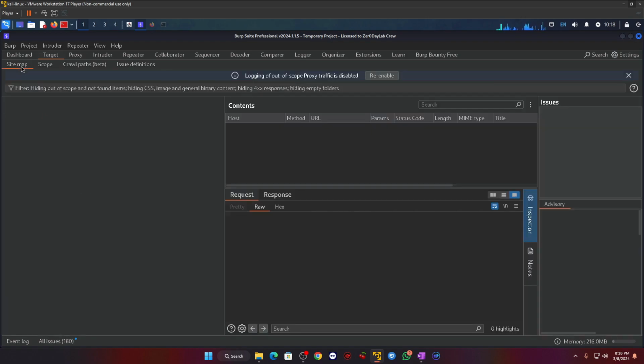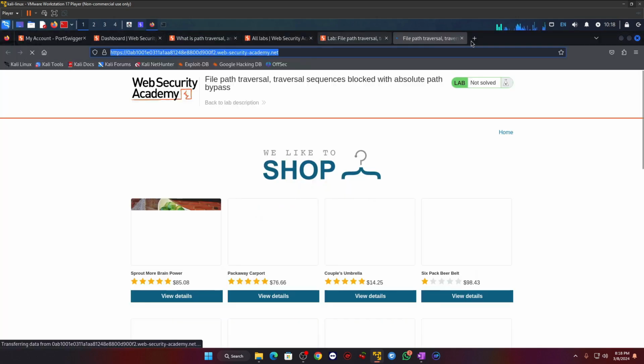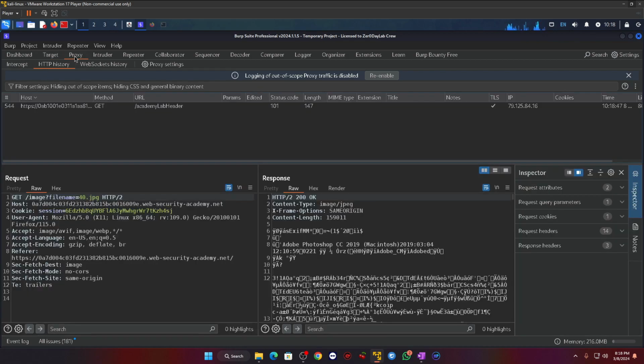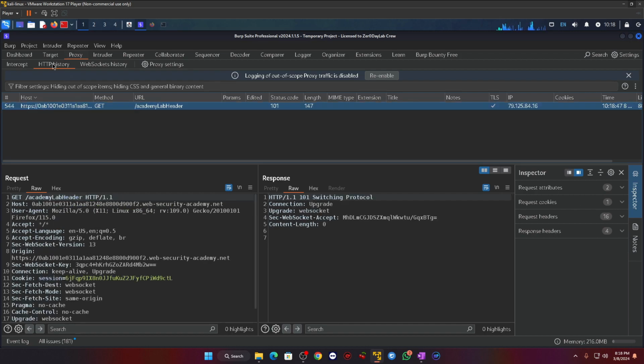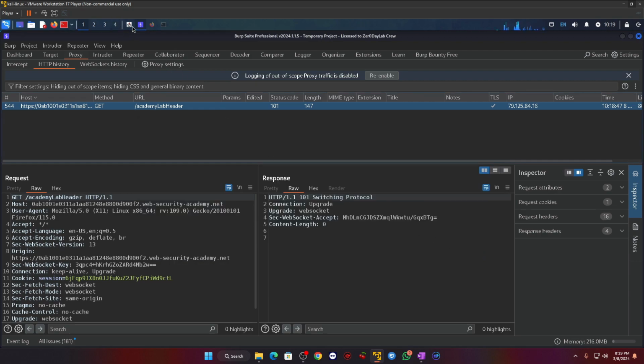We have just done with it. You can see that I'm not able to see anything in the sitemap, so I will need to reload it. When I reload it, you can now clearly see that I am able to see the target. The next thing I need to do is go to the proxy tab, and in proxy I need to go to the HTTP history. One of the most important things, I need to enable images, which is already enabled, so I do not need to do it again.